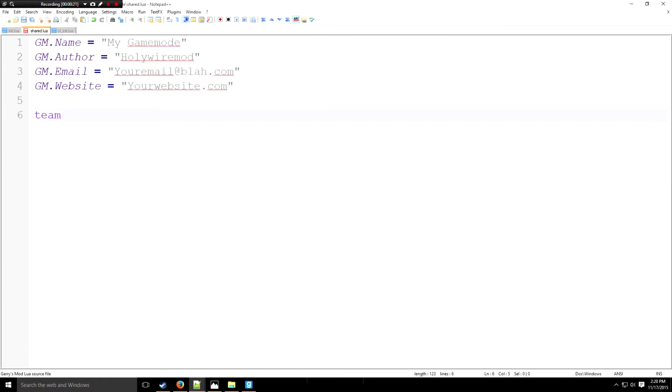So we have a command right here in the shared.lua called team.SetUp. Make sure to make this U uppercase, very important. And our zeroth team is going to have the team name, which is the second argument of this command, called Red. The third argument here will be the color of the team, which is an uppercase C. And the red team is going to have 255 red, 0 green, and 0 blue to make the color red.